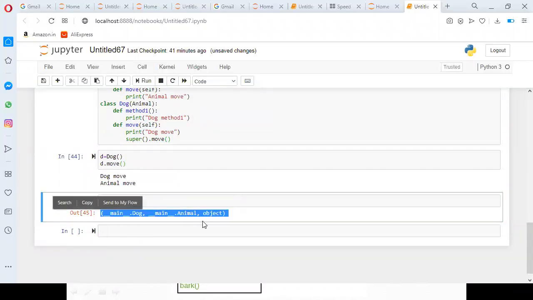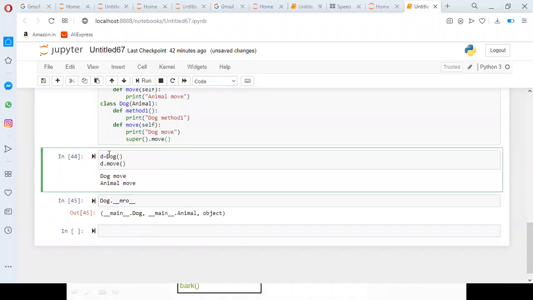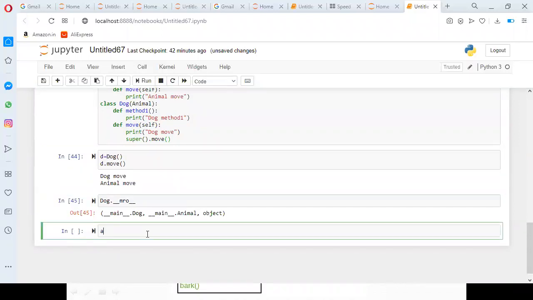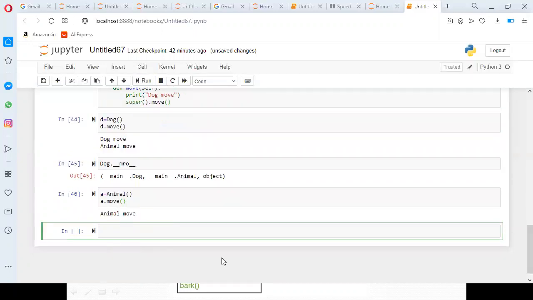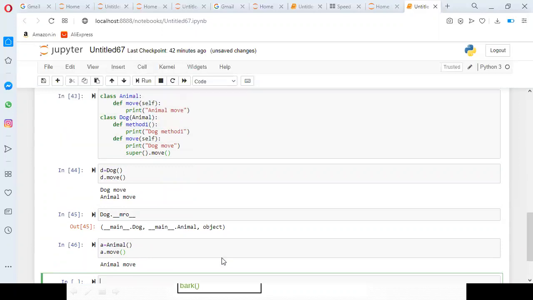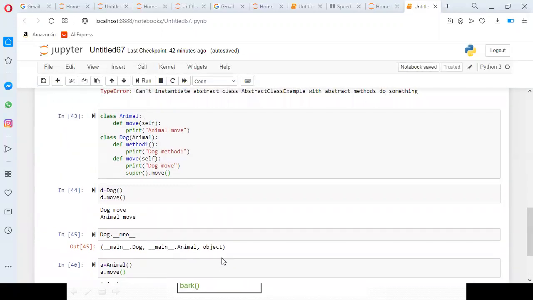So when I call the move method on dog, it is calling the method which is available in dog. If I create a equal to animal and call a dot move, then it is calling animal move. Okay. So this is the concept called method overriding.